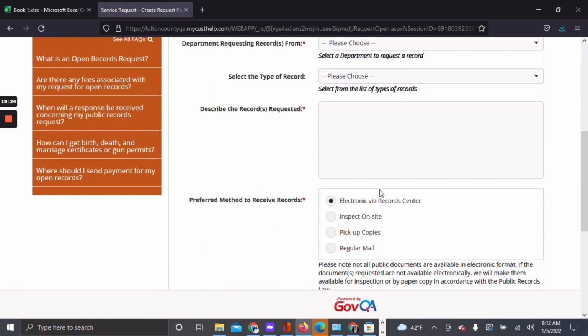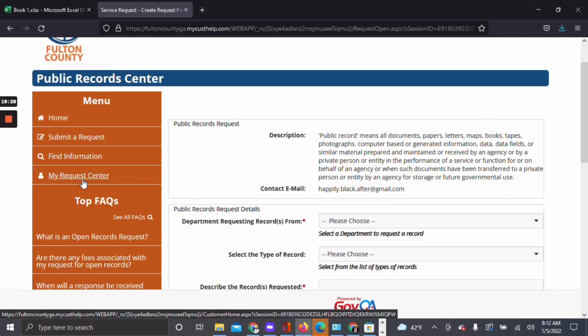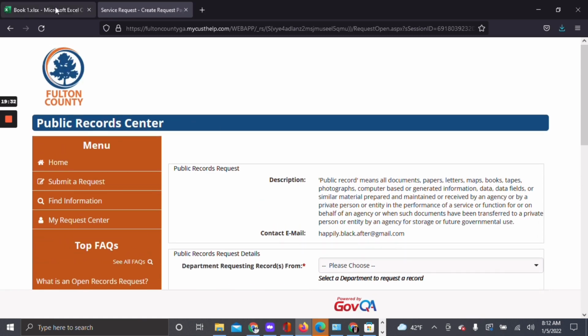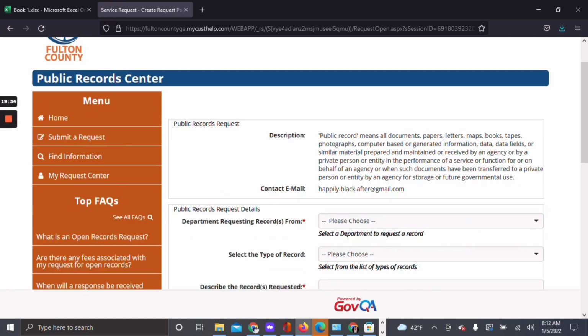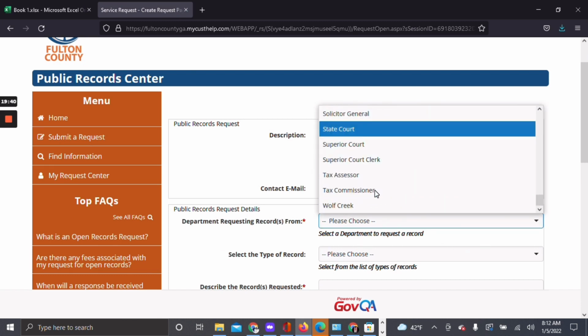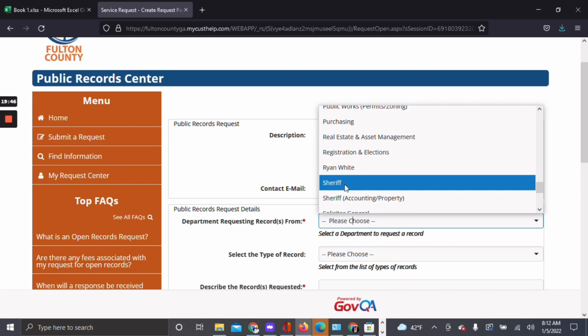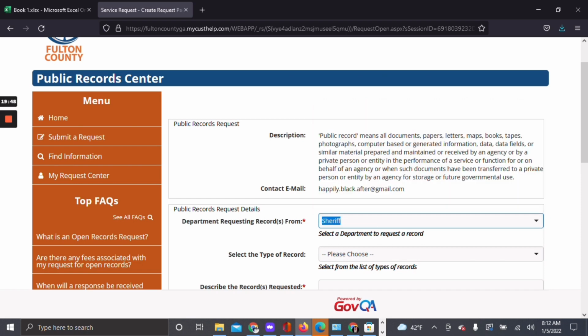Okay. So I just wanted to show you guys. So it's under my request center. And basically it says public records. It says public records request details. Select the department that you're requesting. Most of the time, when I first did this, I clicked on the tax assessor's office. However, in Fulton, it's the actual sheriff office that has the information.